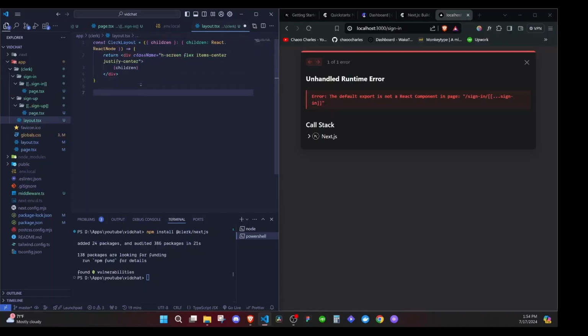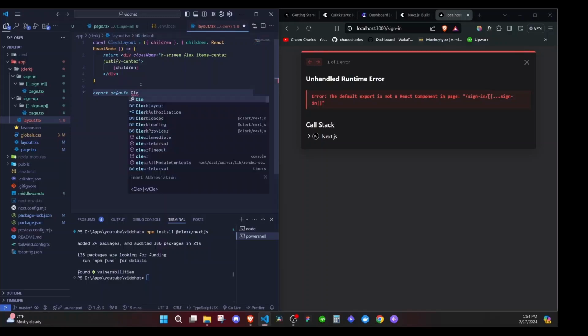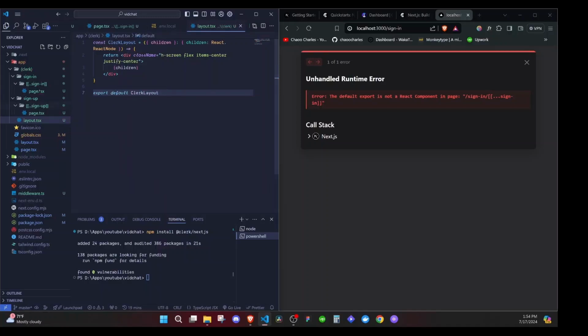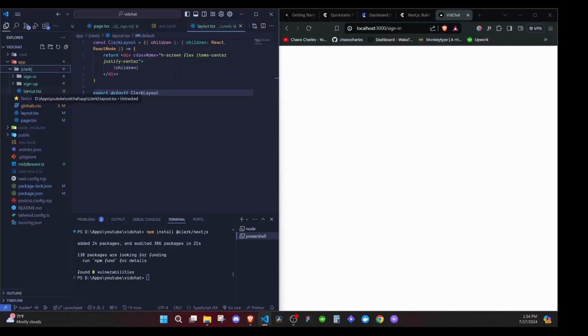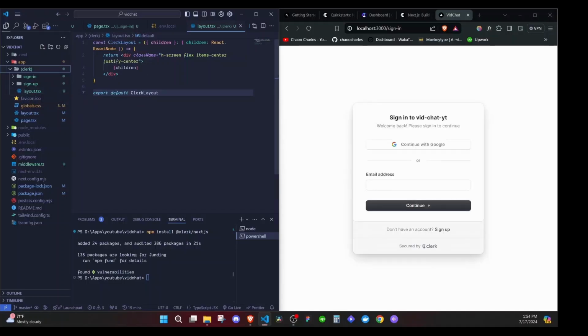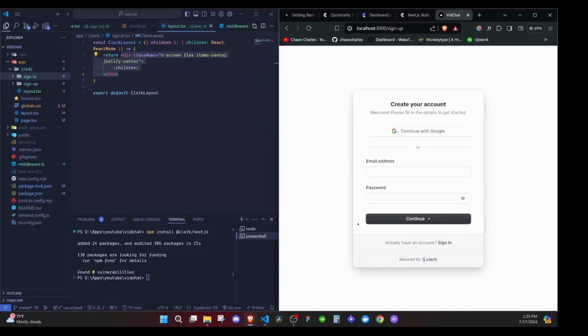We'll just come right here and we'll say export default, and then we'll say ClerkLayout. By default, Next.js will know about this particular layout. Okay, this structure that we have here, it will know that this layout will be the start of our page if we visit /sign-up or /sign-in. So as you can see now, this is at the center because we centered it right here using this div, and it's shared. So if we go to sign up, it's still at the center.